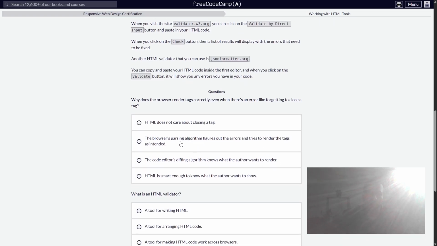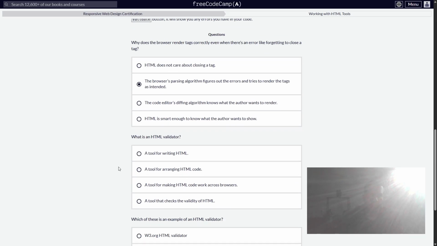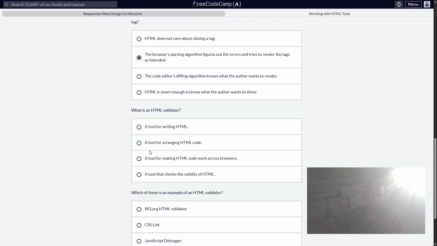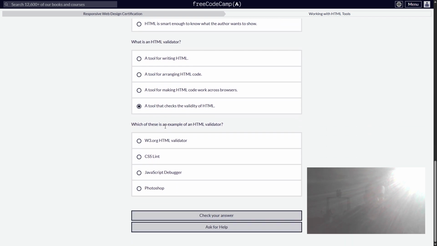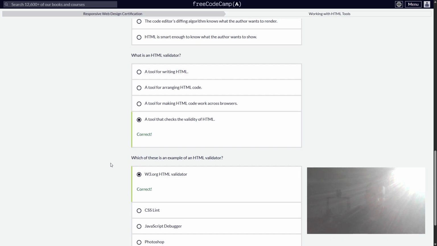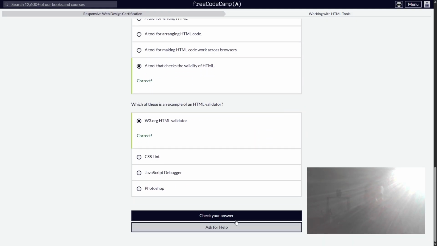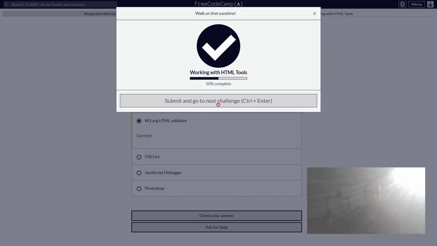Why does the browser render tags correctly even when there is an error like a forgotten closing tag? The browser's parsing algorithm figures out the error. What is an HTML validator? It's a tool that checks the validity of HTML. Which of these is an example of an HTML validator? Public HTML validator. Is this correct? Yes, this is correct. Now next.